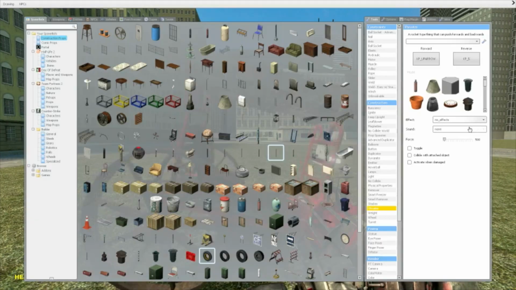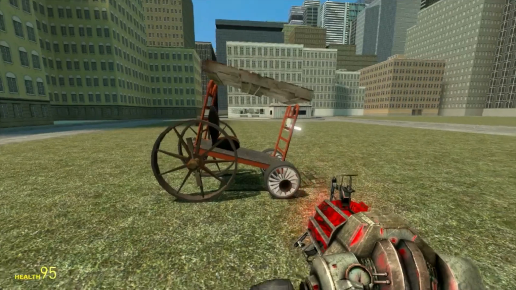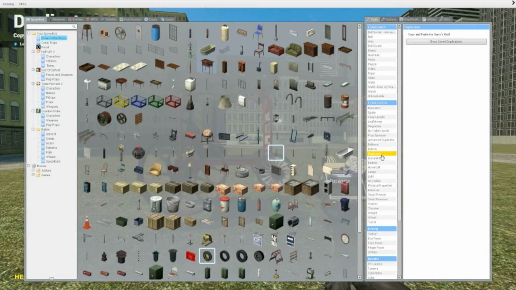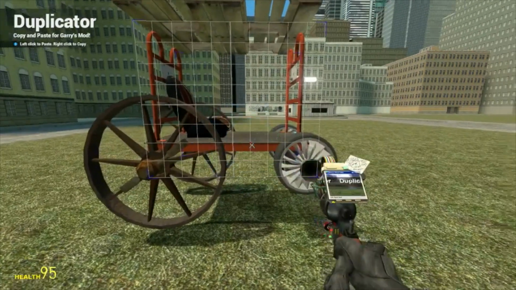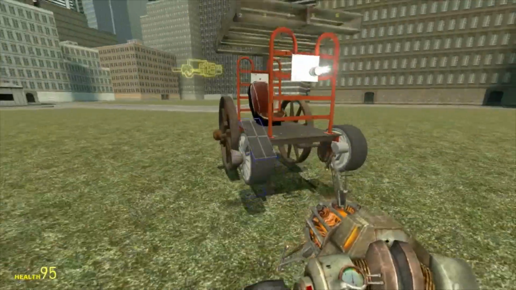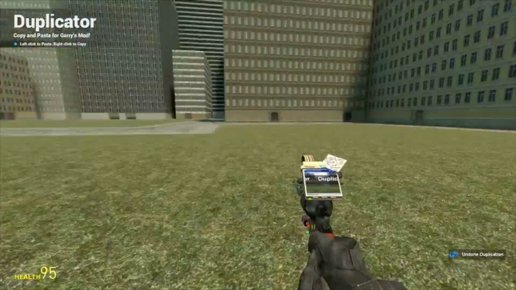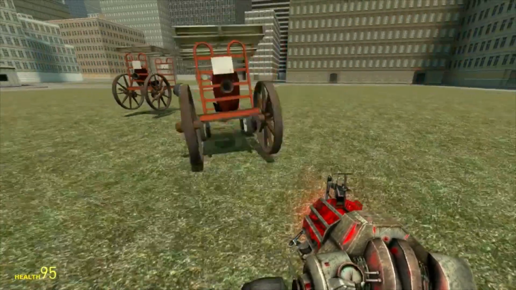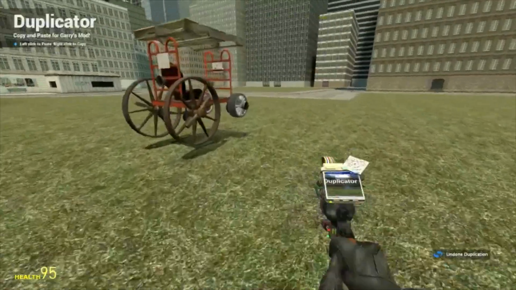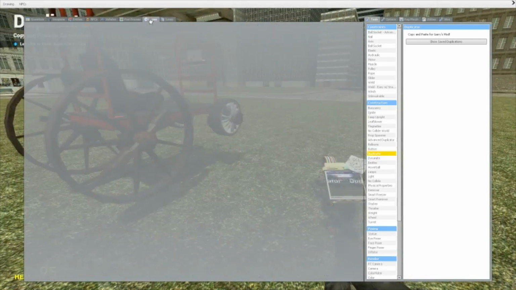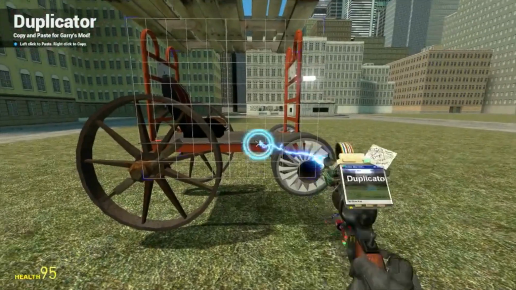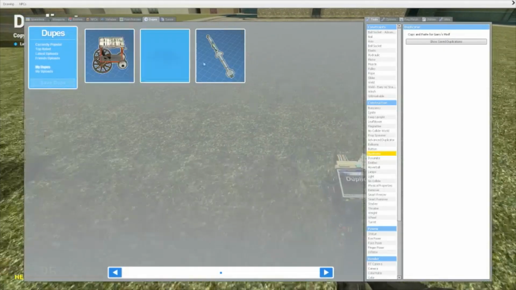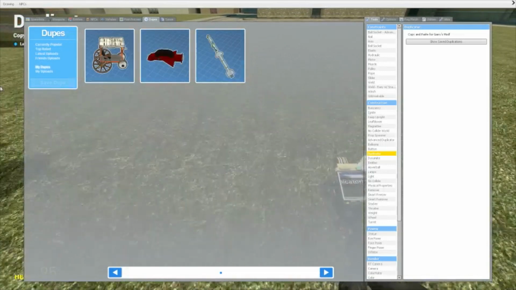So let's see here. If you think, okay, I really want to save my construction, you can use the duplicator tool, and then you just right click on the ground, right click on the prop and left click on the ground, and you'll have a total duplication of your car. See? That's good. And if you want to save it for another game, you can go to dupes and right click and then save dupe. Oh, there we go. I already have some. So there we go. That's a very good feature.